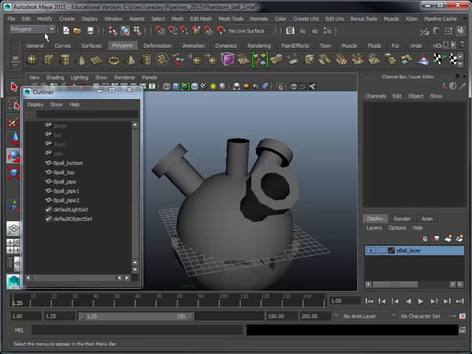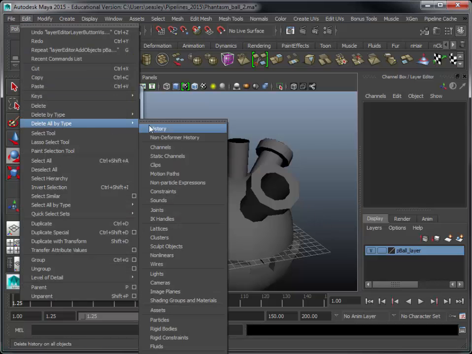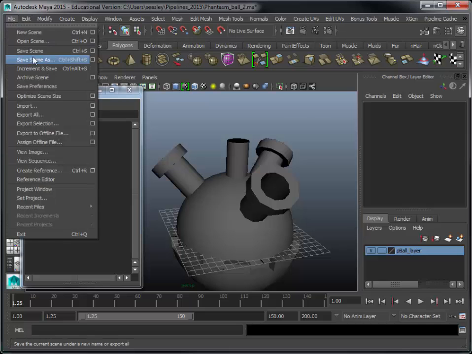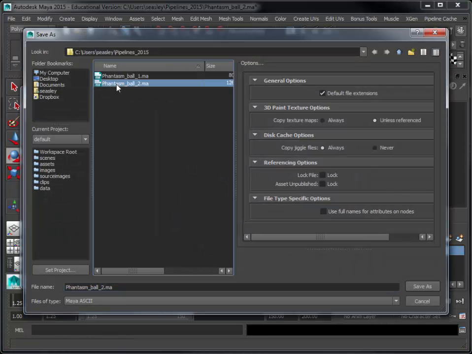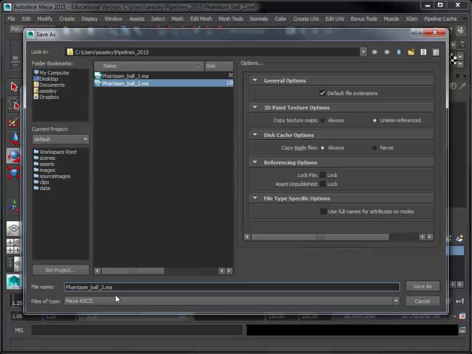Make sure that you have deleted all of your history and save scene as number 3.